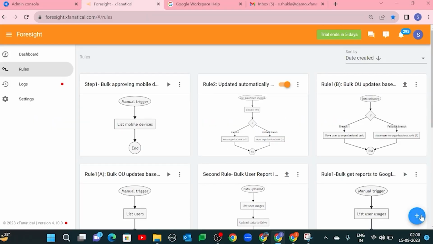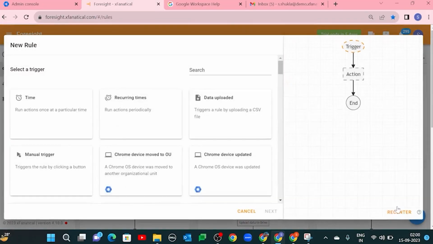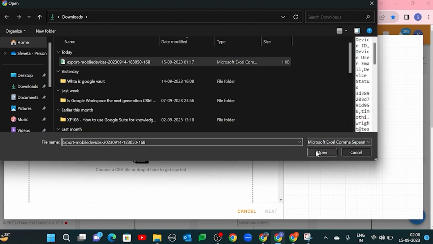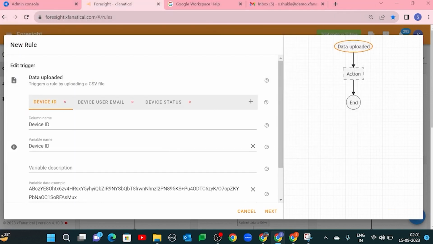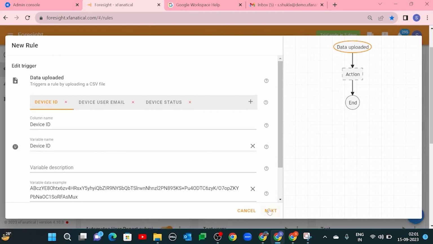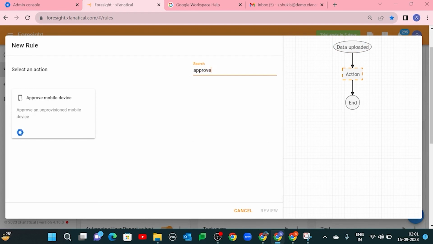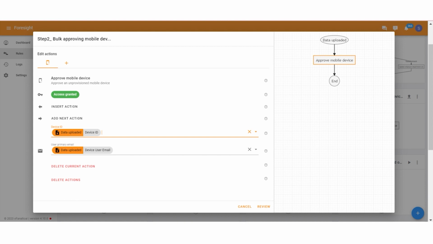Step 1. Go to the rule page and click the New Rule button. Step 2. Select the Data Upload trigger and upload the CSV file. Wait for the CSV to be parsed. Step 3. Now click Next and select the Approve Mobile Device action. Here select the Device ID in Device ID field, and select Device User Email in User Primary Email field.